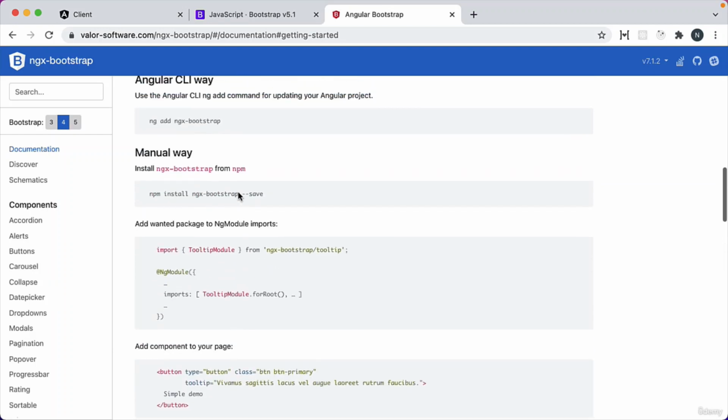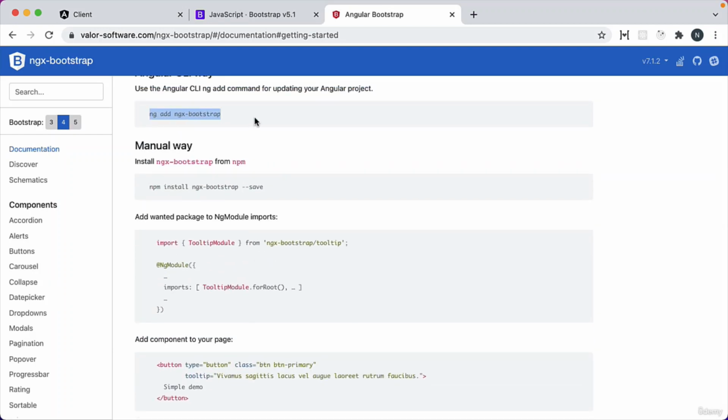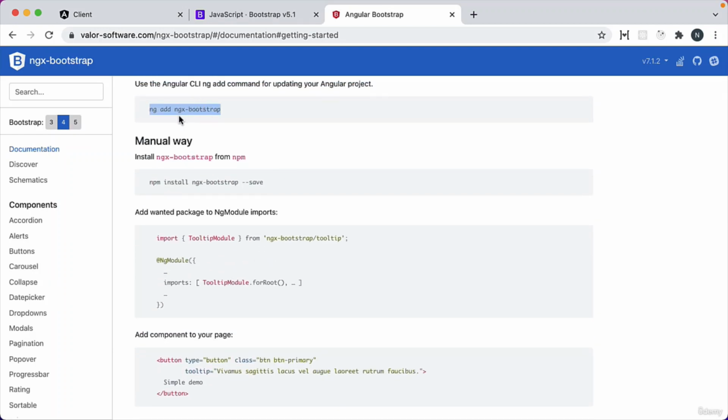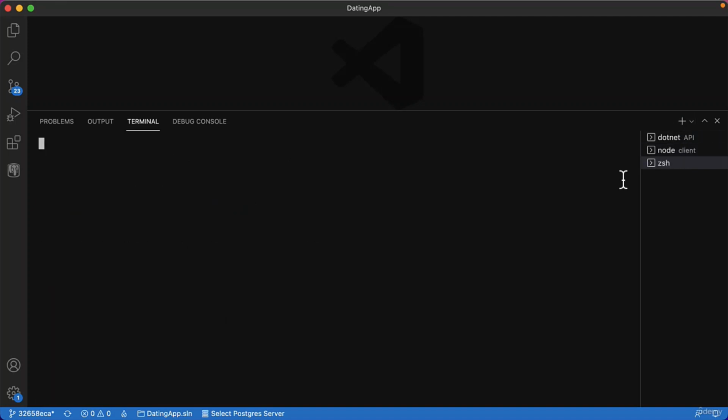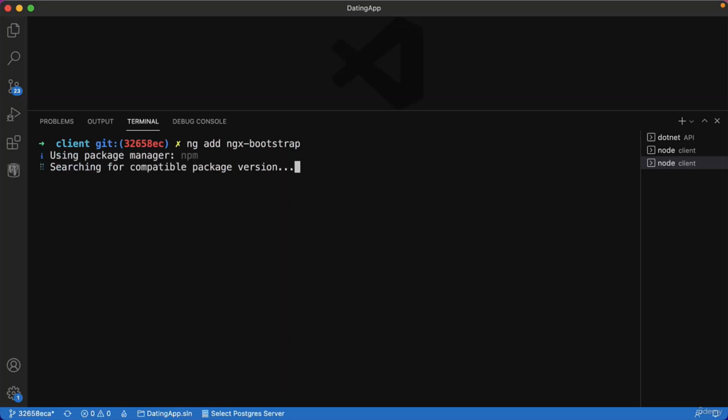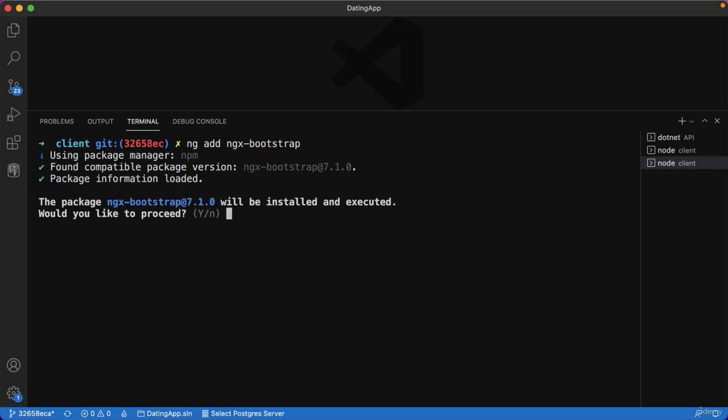So we're going to grab this command, ng-add ngx-bootstrap, so that we can use Angular schematics to do so. And we'll head back to VS Code and go ahead and install this. So we'll just open up a separate tab inside here. We need to be inside our client folder when we're using these commands. So I'm going to press return and see what happens. And it's asking us if we'd like to proceed with the installation of ngx-bootstrap 7.1.0. I'm going to say yes.